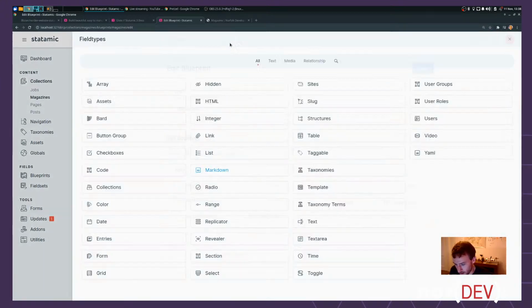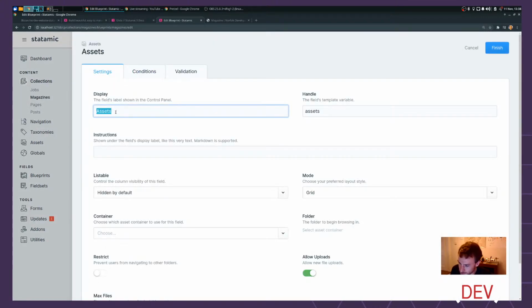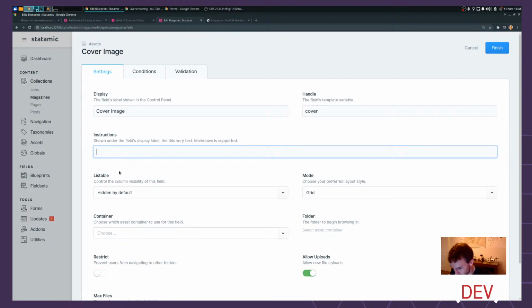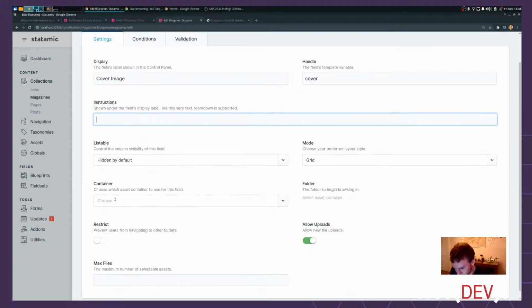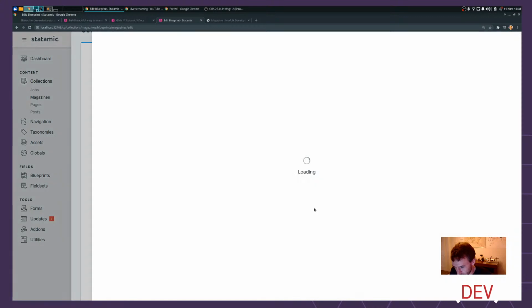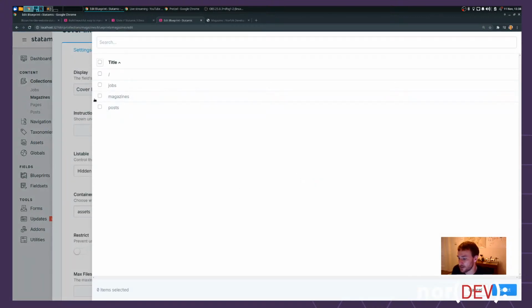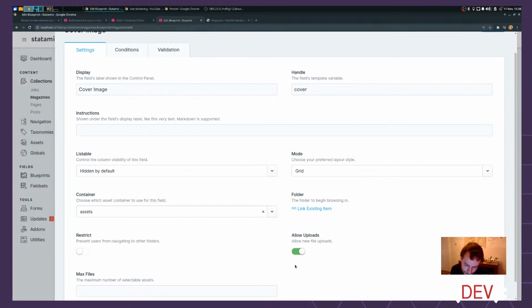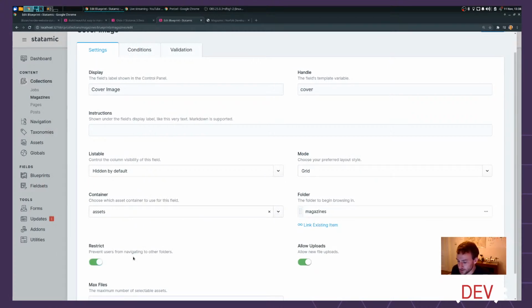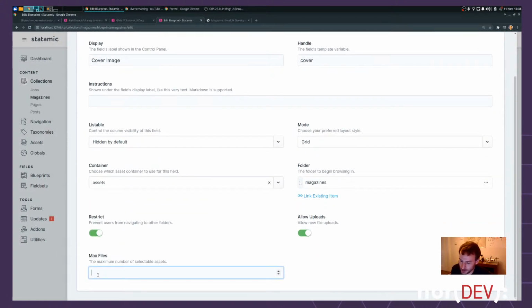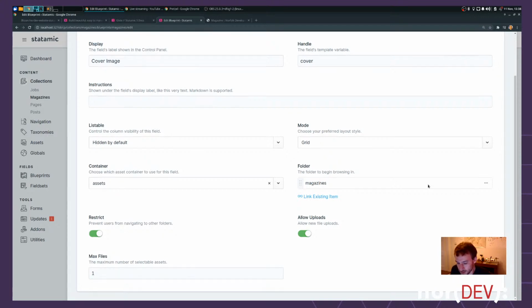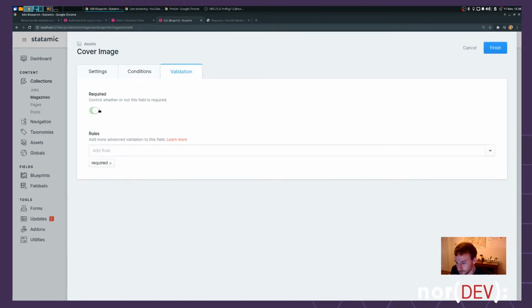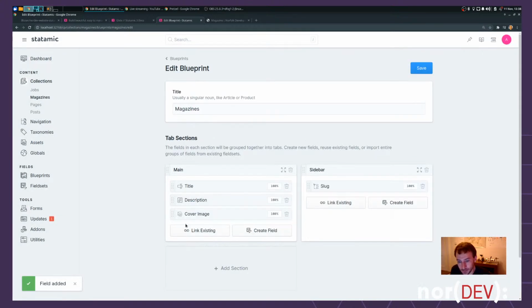We need our image field, so we'll add assets, cover image, and we'll just call it cover. In our fields, we're going to select a container of assets, and we're going to link to the magazines folder that we created earlier. And then we're going to say nowhere else, thank you very much. And we're going to say one file on that, just the one cover image. It is required. And we'll finish that.